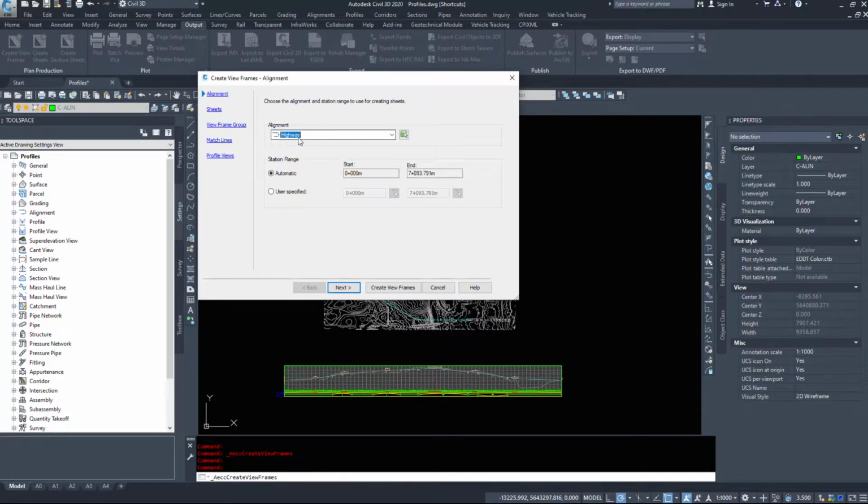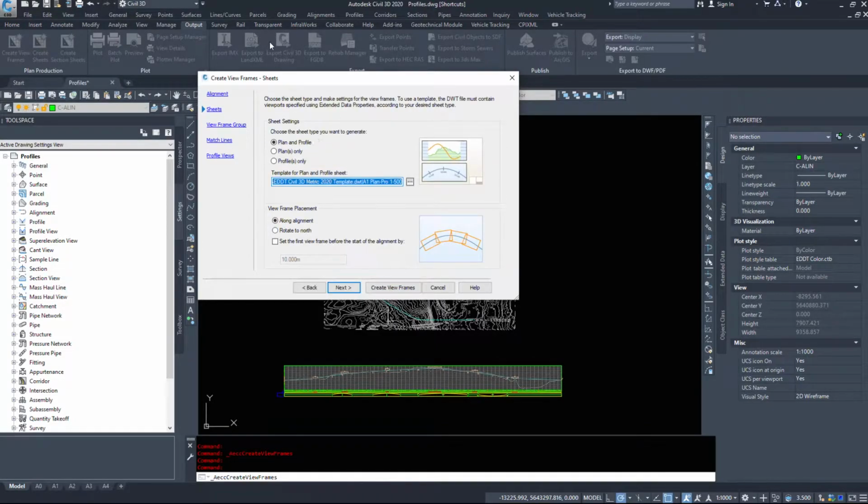So Civil 3D asks you to select the alignment. Okay, I want to use my highway. My station range will be automatic. I want to create these from the beginning to the very end. You could specify if you wanted to. Alternatively, choose a different alignment. I'm going to click next.